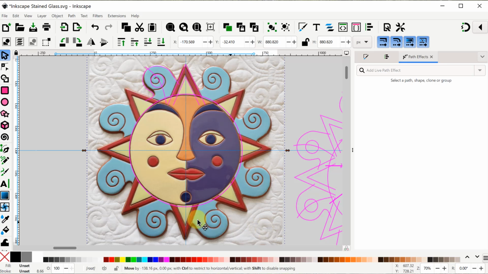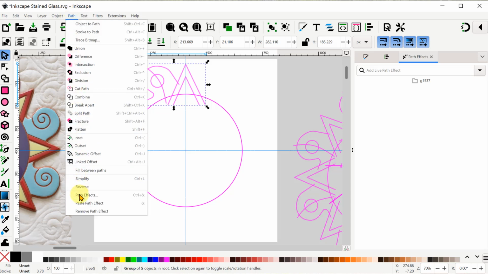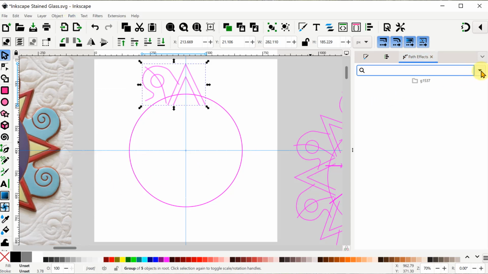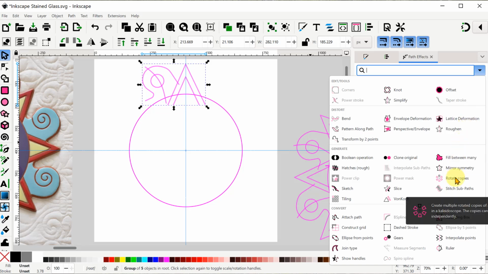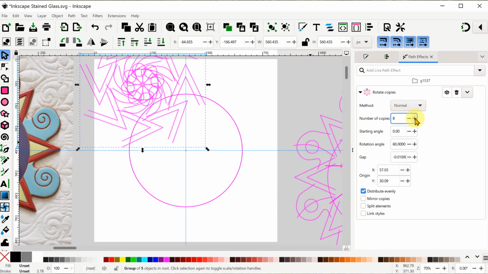Let me slide the photo aside so we can better see what's going on now. If I didn't have Path Effects in the tab on the right, I would use Path, Path Effects, and then I'm going to come down and select the Rotate Copies path effect. There are 8 combinations of these triangle and curvy parts, so I'll change the number of copies up to 8.